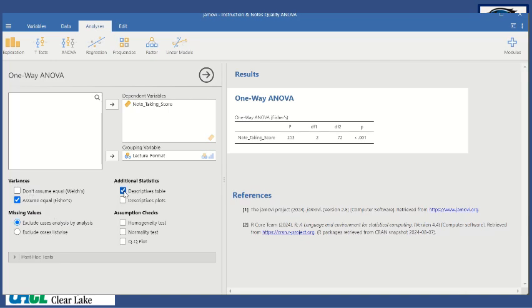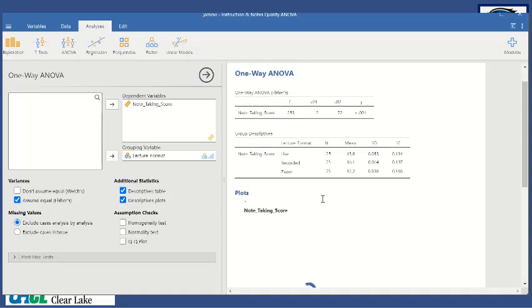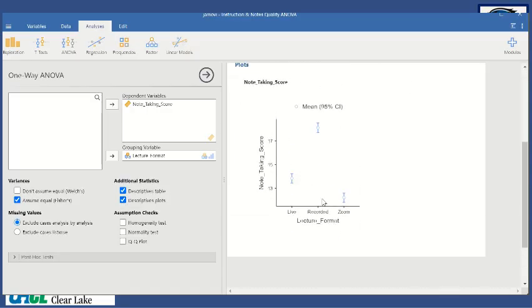Additional statistics, we're going to run our descriptives. We might even tell it to give us some descriptive plots. There's only going to be one, but you can visualize which one had the highest mean, the recorded, followed by live, followed by Zoom. And when we did Tukey's, we still found out even this was significant, that comparison between those two.